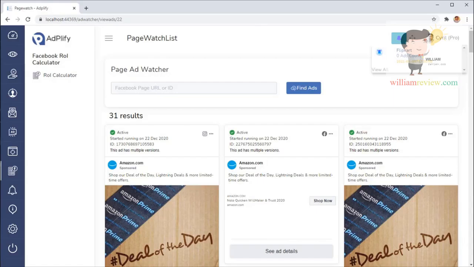And that's not all, it keeps a historical record of all the ads running. So anytime your ads, even if your ads stop running, even if your competitor's ads stop running, you will still find them in Adplify because they have already been curated, and you can follow up and see how your competition strategy is changing with time, and you can change your strategy too.